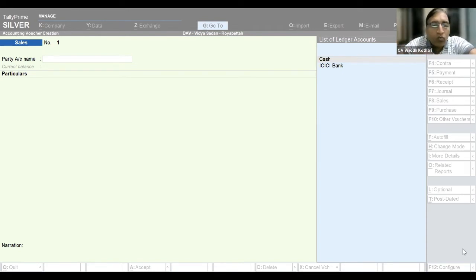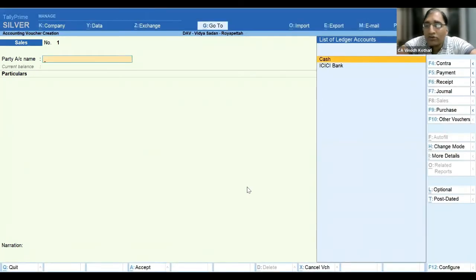Right now, when you buy any goods, what do you get? Again you get an invoice. So what do you pass? You pass a purchase invoice. You get a purchase invoice. So sales invoice, purchase invoice. So there are two types of invoice.